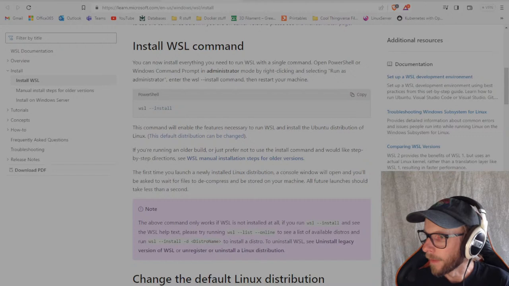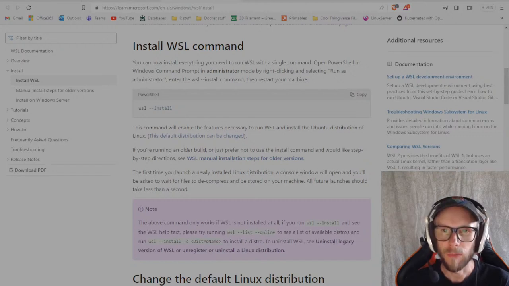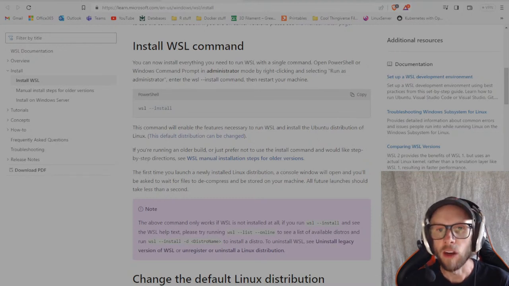Basically, where you run this command, if you're not super familiar with Windows, it says PowerShell. PowerShell is an application in Windows that is basically a command prompt that allows you to run command line interface commands in Windows. So let me show you what that looks like.